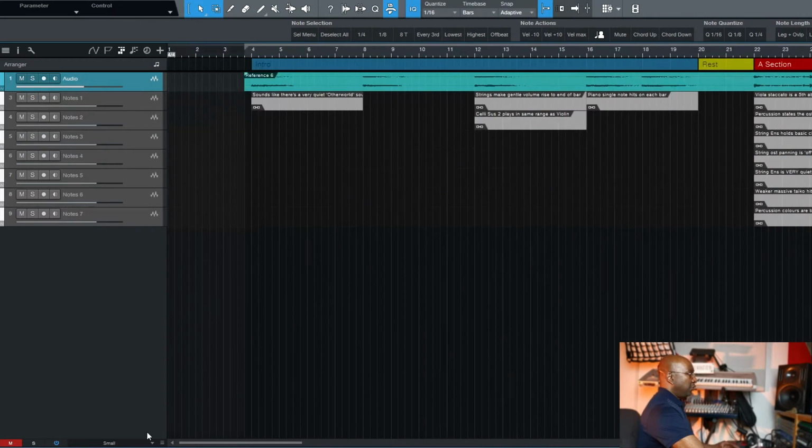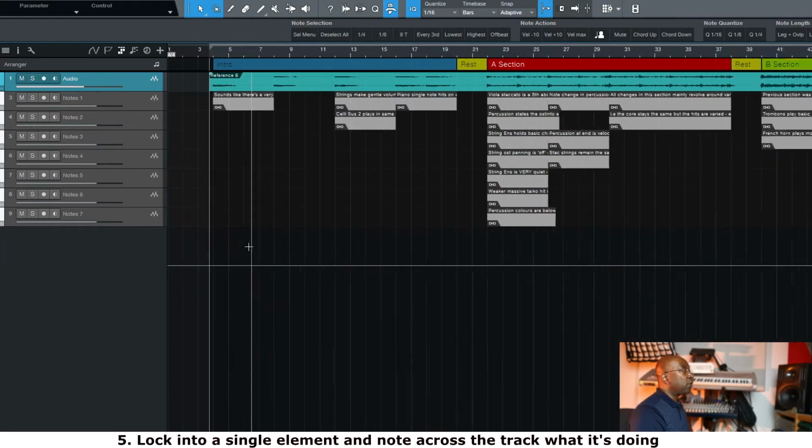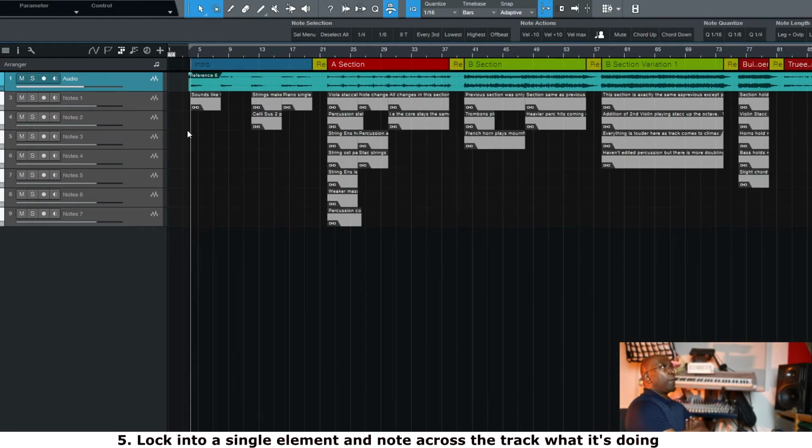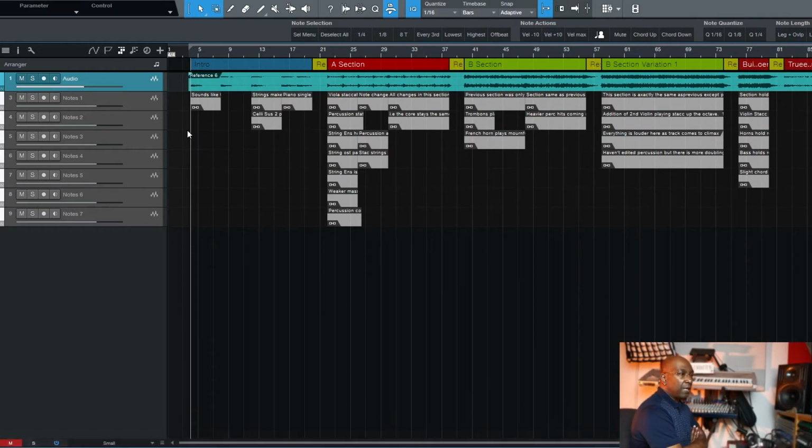So once you've made your notes, the next thing that you want to do is start focusing on one element, and you're listening for one element all the way from the start to the finish. So for example, some people might list the bass as the one thing that they can lock in on, which is fine. I'm going to have a listen to the track. I'm going to find an element.